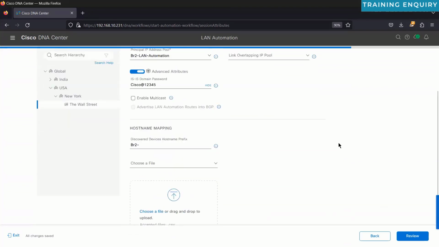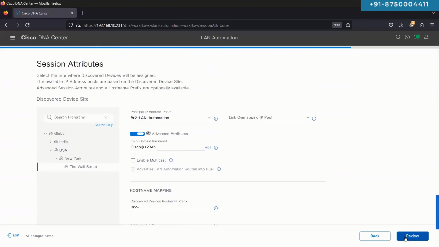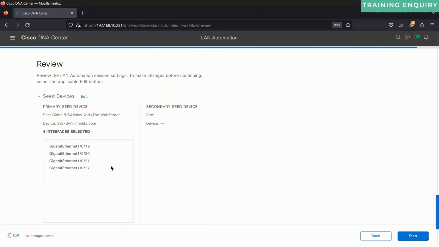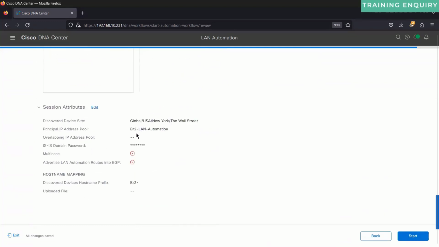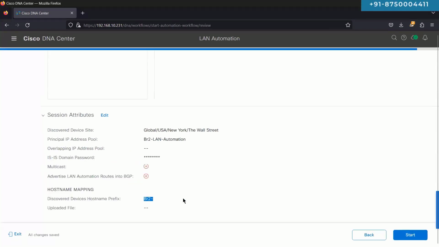So yeah, those are the settings that we need to configure, and done. Review. Here you can review all the things. For example, what is your seed device? What are the interfaces on the seed device? The discovered devices will be added into this location, the pool, ISIS password, multicast if you want to enable it, and advertise LAN automation routes in BGP. If you want to advertise the LAN automation route in the BGP protocol for outside of the network, then you can do that. And all the devices will start with the prefix BR2.